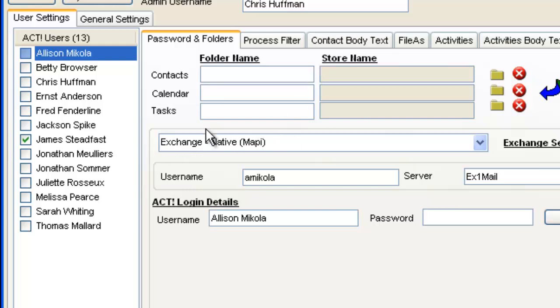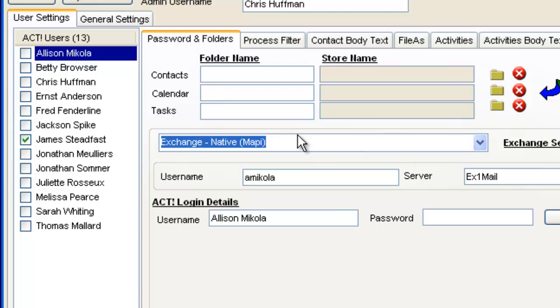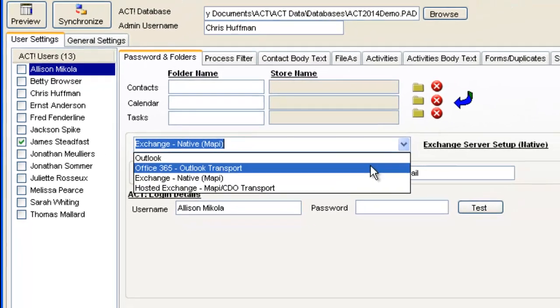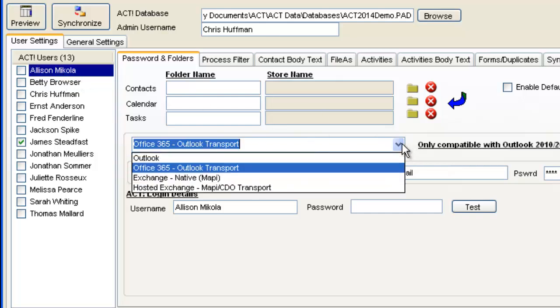For each user, we're going to have the username and the server name on the Exchange native. So if you are running Office 365, you just click on that, and then you put in the password for this particular user in order to log into Office 365. So that's step number one. Set up the Outlook connection.